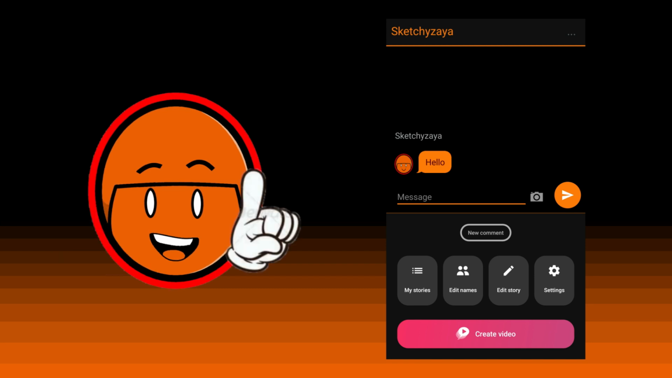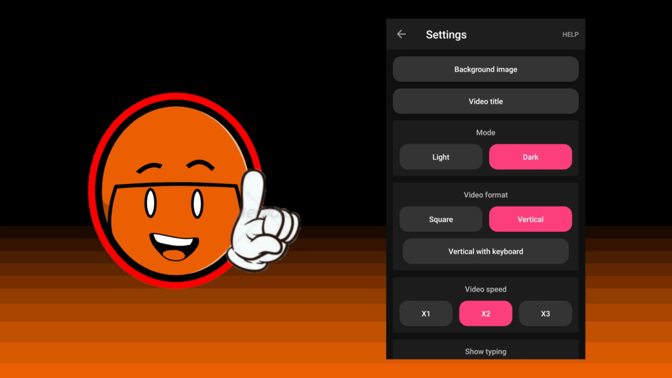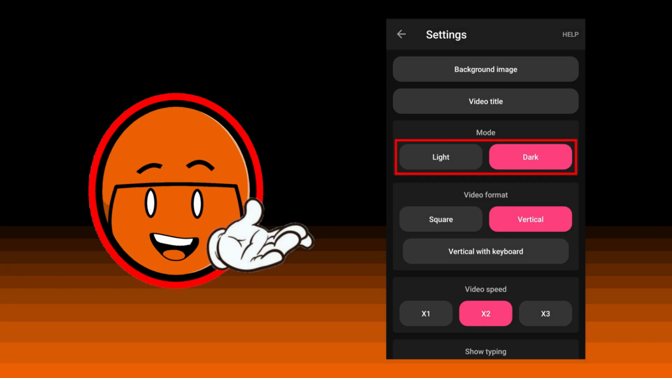And for the last tab, settings. This is basically your story video format. I'll explain each one. You can add a background image for your story. You can add a title for your story. You have the option to have a light and dark mode based story. You can change the format screen for your video.